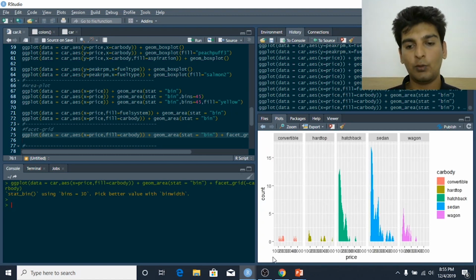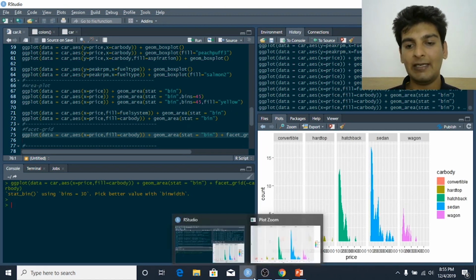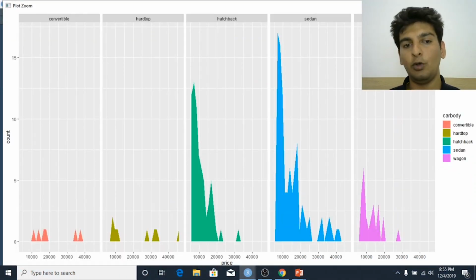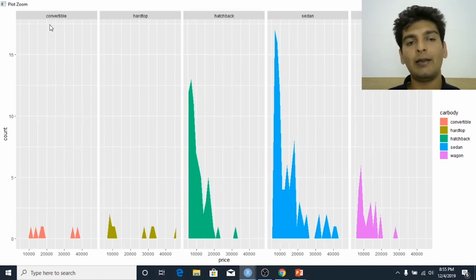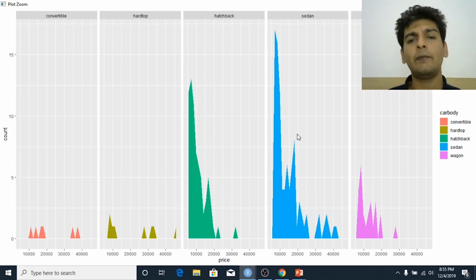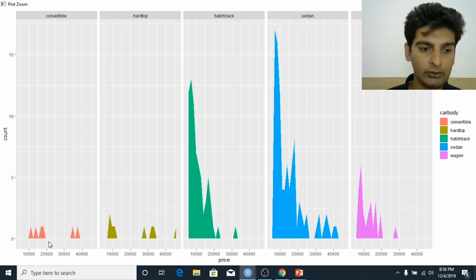So yeah, what we've done is we have basically divided the first plot into multiple subgroups. We've got different subplots for each category of the car body. So now drawing inferences from this particular graph could be very, very easy. So let's start with a convertible. As you see over here, we've got 3 peaks over here and 2 peaks over here.